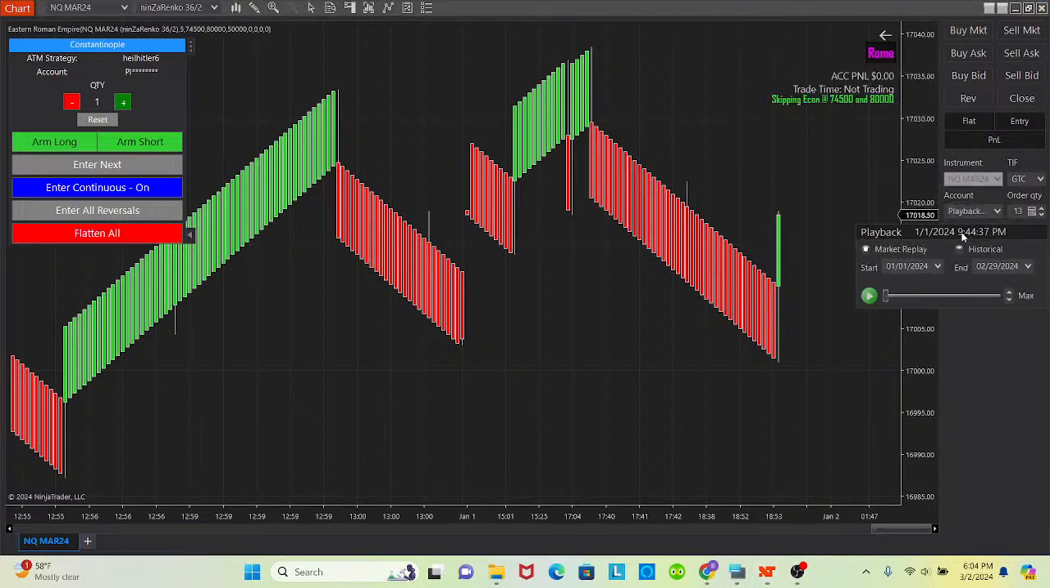Today we're gonna be talking about this new algo I created, which is the Level Up Trader, or as it's called in the actual strategy, the Eastern Roman Empire strategy. I gotta hide that ATM for obvious reasons, even though it's right there, but still. Okay, I'm just gonna go over the quick setup, the gist of things.